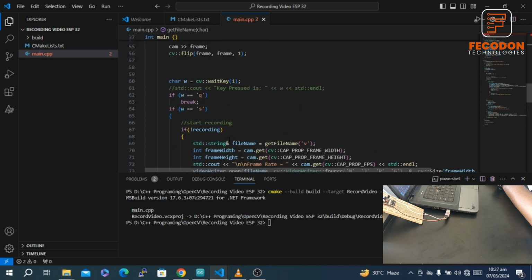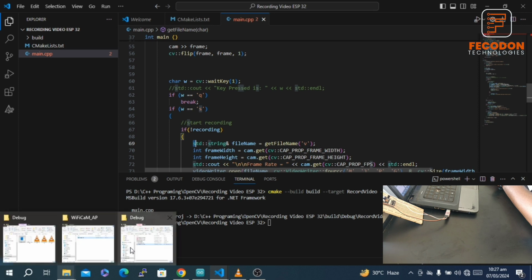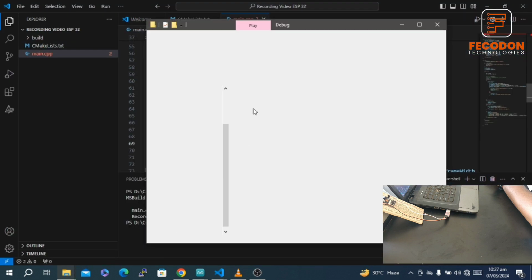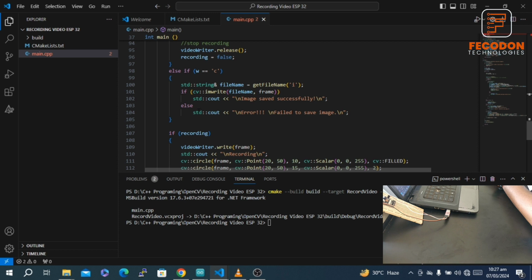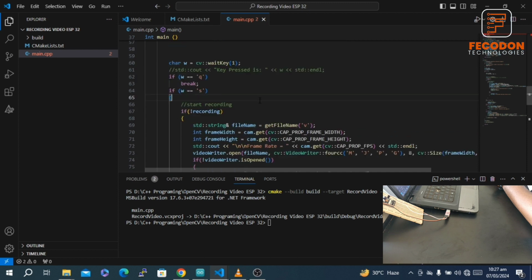So let's check for recording. If you want to start recording, the first thing you do is get the file name that you want to use. When you look at the files that we captured, you see that they are saved with the time. The difference is the IMG and the VID for each of them. When you take an image as well, we try to get the file name, but the difference is the argument that we pass to the get file name function. Here we'll have I, and in the video we'll have V.